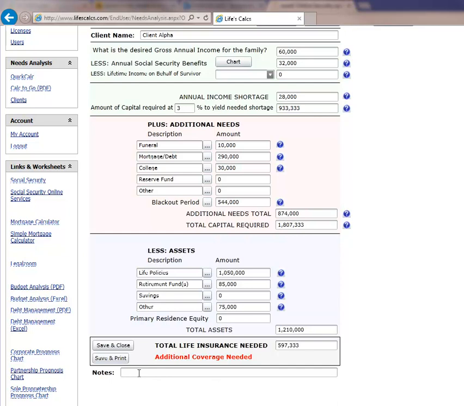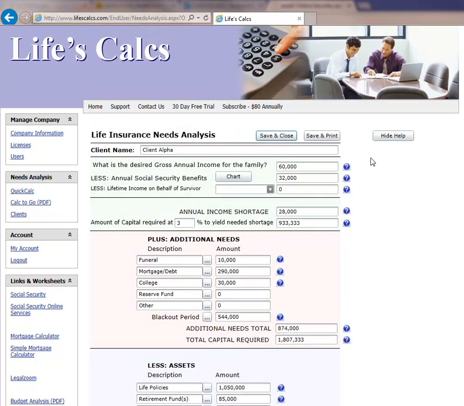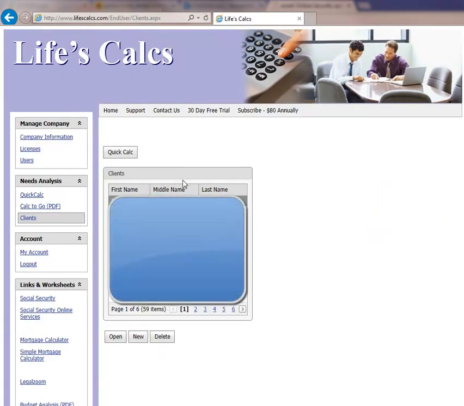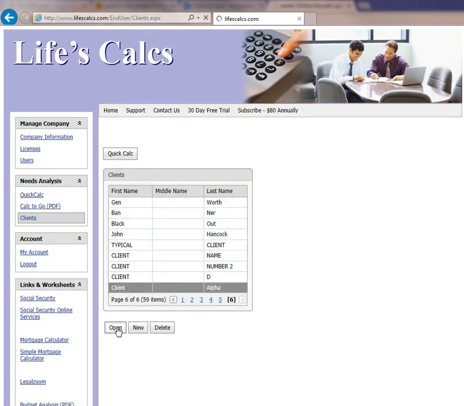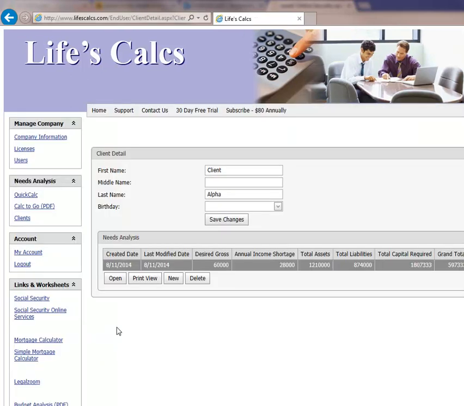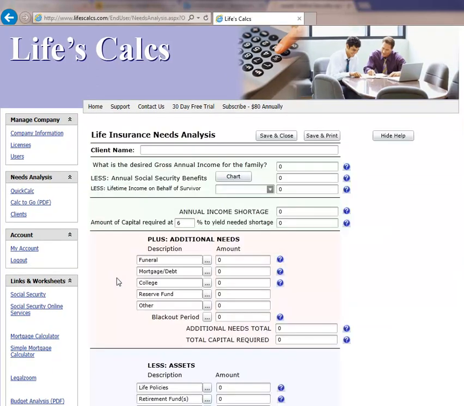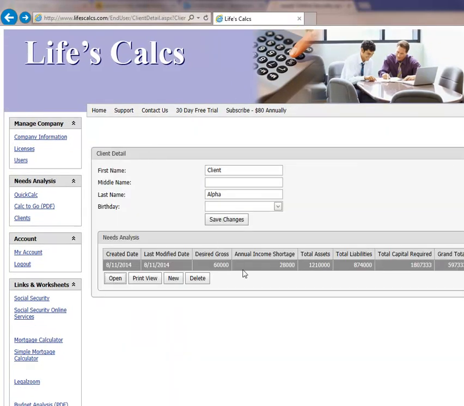As you can see down here at the bottom, you can take personal notes that will also get translated and transferred over, and then when you save and close this, client alpha becomes part of your clientele. Here's client alpha, and at any point in time you can come back here and open that particular client up. It will bring you over to their particular numbers at any point in time, and you can come back and restore that information and work from that for further needs.